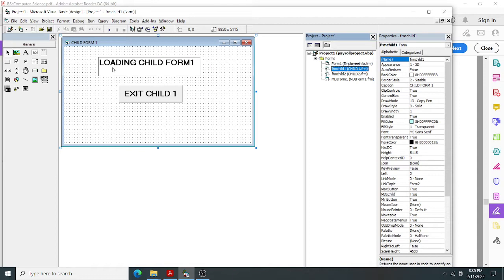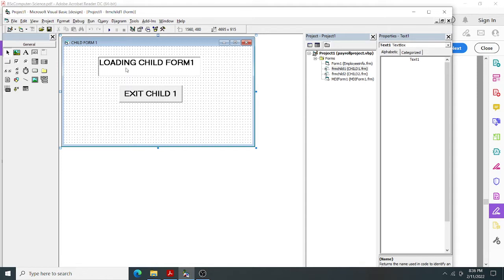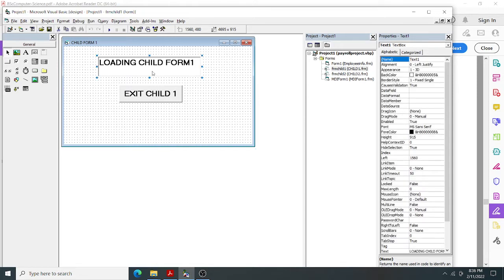And in the caption I have written what: child form 1. Simply, I have taken one text box and one command button. I have written on the button: exit child 1. If you click it, you are going to exit. And in the text box I have given: loading child form 1.